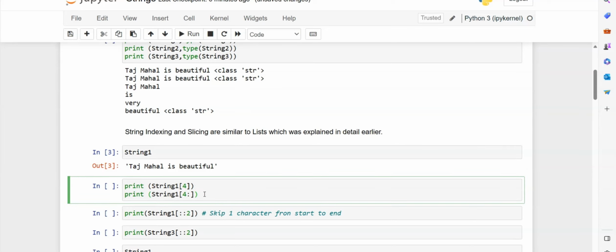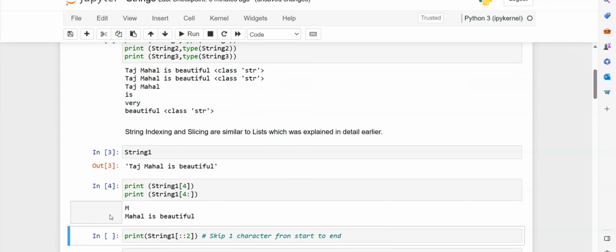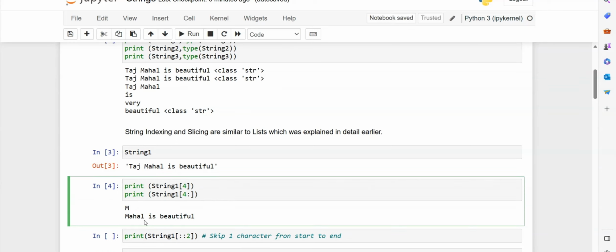And for the second one, starting from 4 but the end is not mentioned. So in this case it goes up to the last character in the string. So M is the output for the first print statement, and for the second print statement, starting from position 4 up to the last character in the sentence, this is the output.